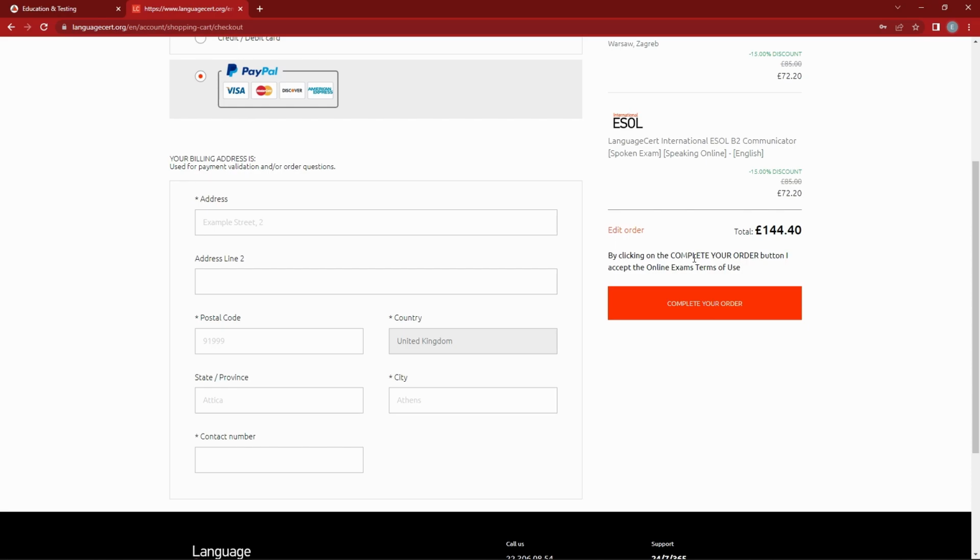After the payment is complete, the exam will appear in your candidate's profile. Since we cannot show you the actual payment process, let's go to the profile and complete the check-in to your exam.